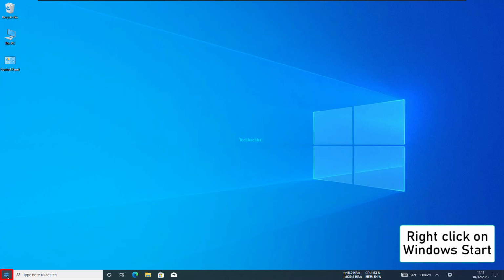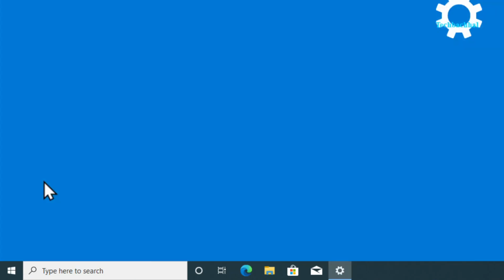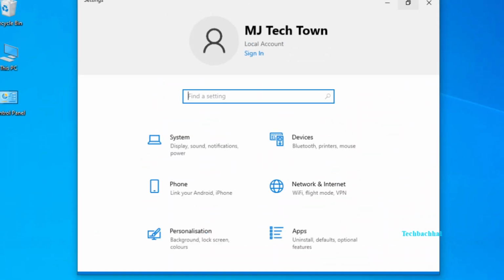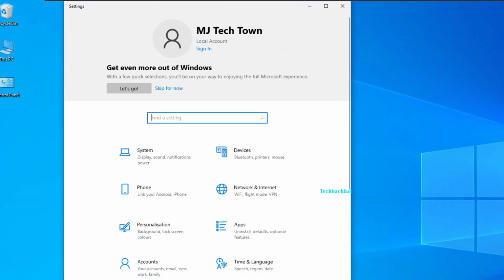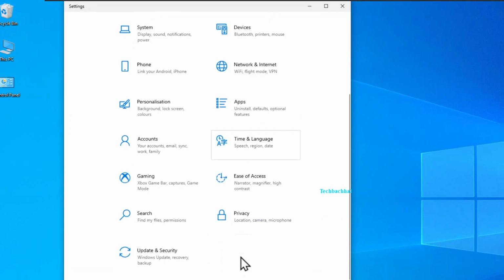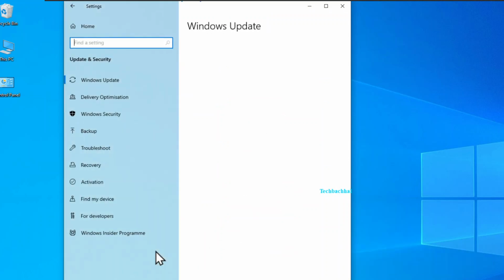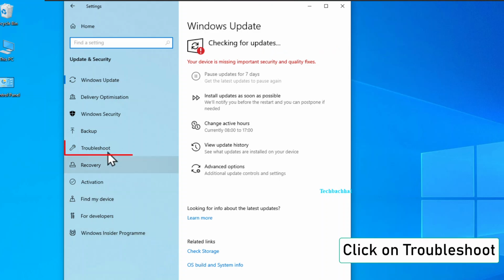Right-click on the Windows Start button. Easy, right? Head over to Settings. It's the gear icon. Can't miss it. Click on Update and Security. We're diving deep, but it's worth it. Select Troubleshoot. We're on the right track.